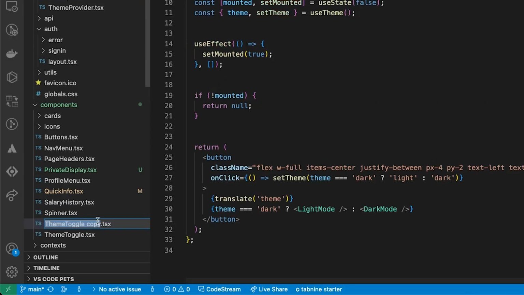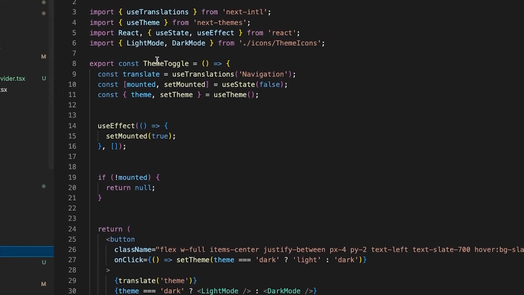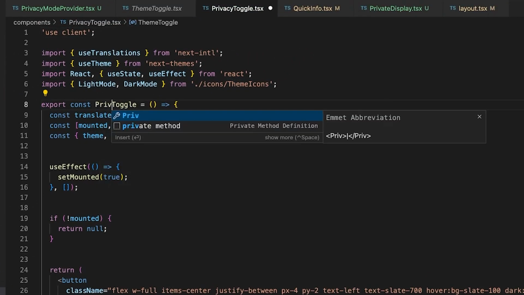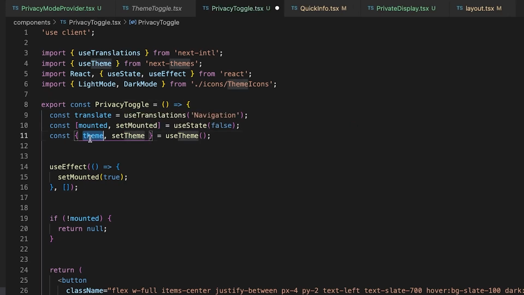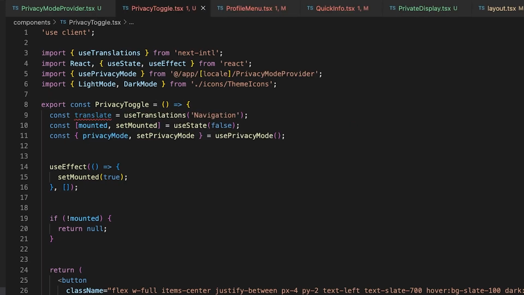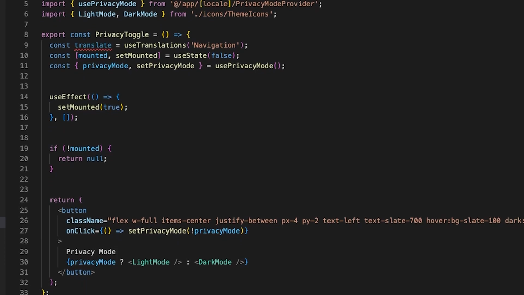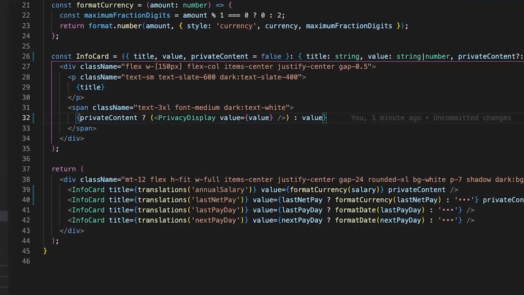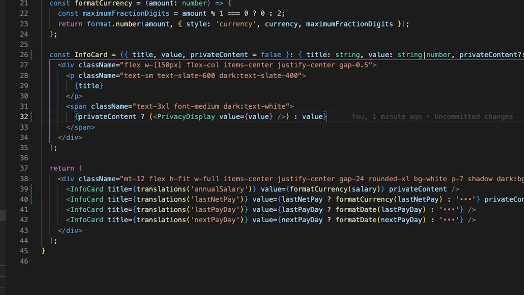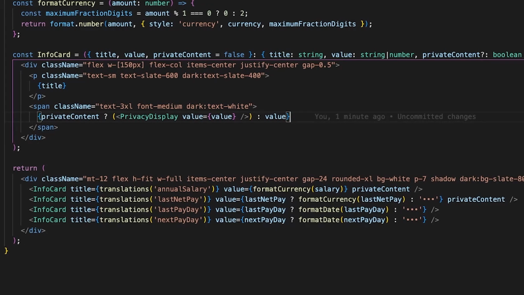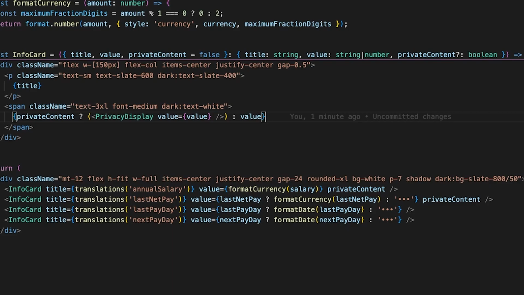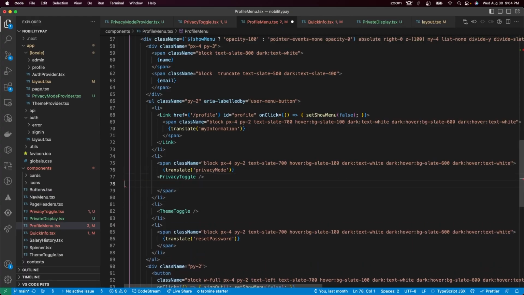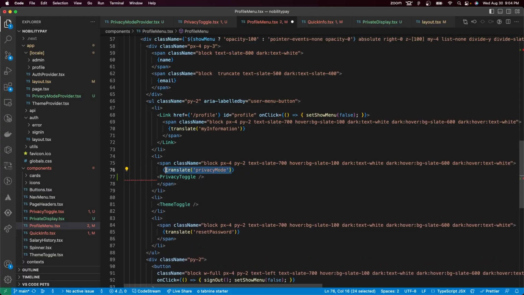Now we'll just duplicate the theme toggle and modify it to create a privacy mode toggle. I slightly modified the info card function to utilize the privacy display component if the info card has private content enabled. In this case, for salary history and last net pay. We can then put the privacy toggle in the profile menu and translate the title.